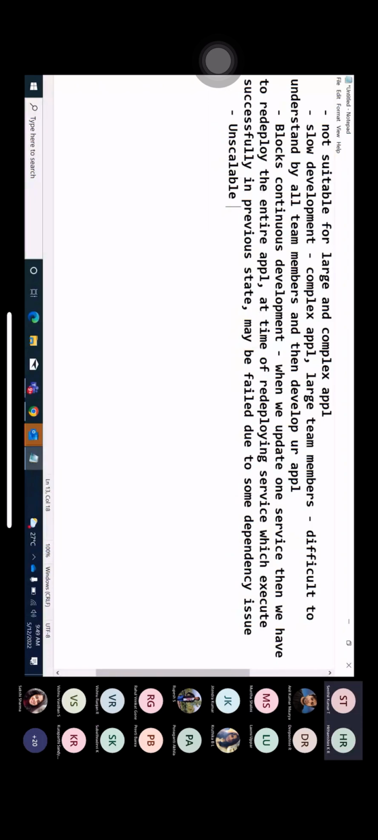So that's the reason we call it unscalable. So what is unscalable now? Different services need different requirements. So different services will be needing different requirements actually. So we can't give one configuration to one service and another configuration to another service. That is not possible. So that's the reason it is called unscalable.